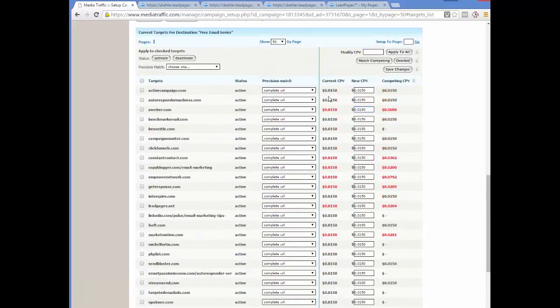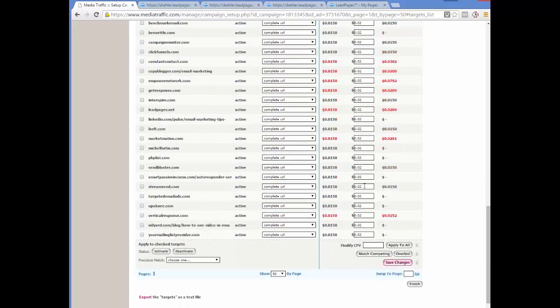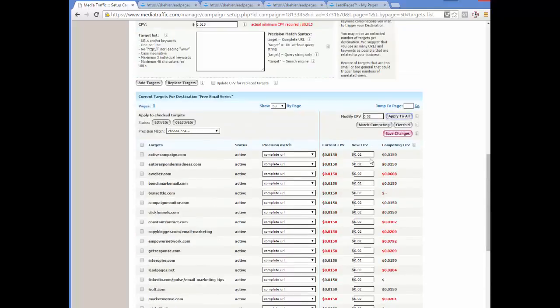And what I'll even do first of all is I want to show you, let's say we wanted to make all of our bids 2 cents. You can do it this way too. So modify cost per view as 0.02, 2 cents per view. I'm going to apply to all. See, all of my cost per views went to 2 cents. Now, there's no point in doing that if no one else is bidding on a target. So I'm going to change it back to 1.5 cents because I want to have as low a cost per view as possible. So it went back to 1.5 cents.